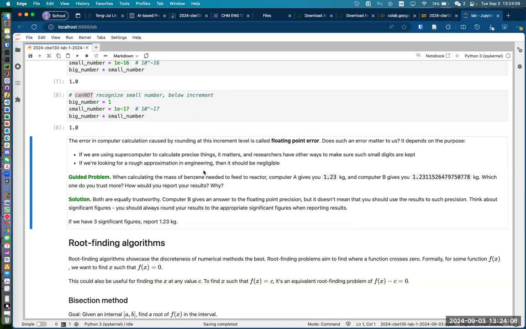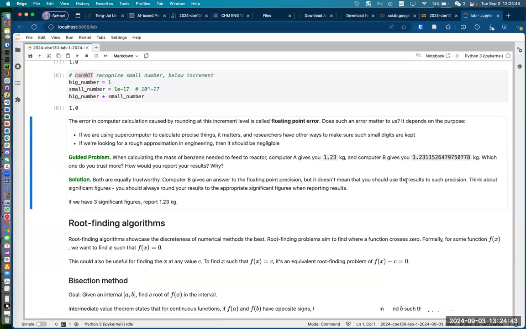I will say both would be trustworthy because order of magnitude wise, they are really similar. And computer B is giving you all the rounding of the decimal points. When reporting the result, you will want to report to the lowest significant figure. So if the lowest significant figure number is 2, you will round it to 1.2, but not report everything here. So if you copy and paste this to your process analysis class, that will be a deduction of points, I think.